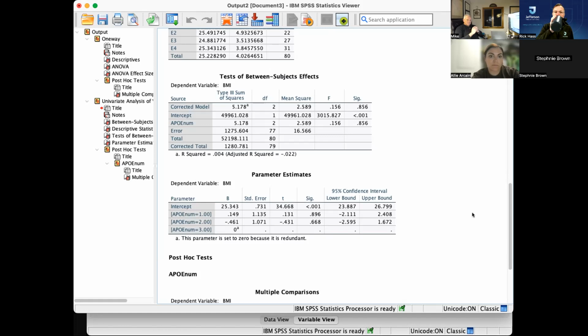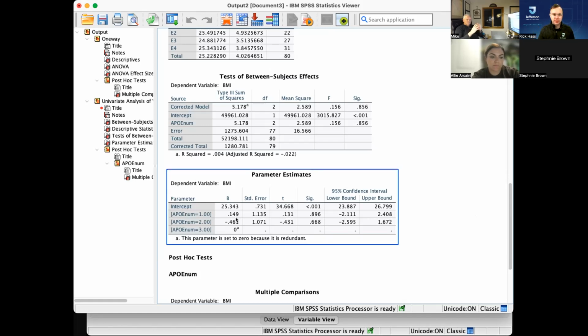Now, just like last week, in your parameter estimates table, you've got a few numbers. We've got an extra one, and then you see this 0. It says this parameter is set to 0 because it's redundant. What SPSS is telling you is that it's made group 3 the reference group because you don't need it. And again, what SPSS does is it makes whatever numeric code is the highest, that becomes the reference group.